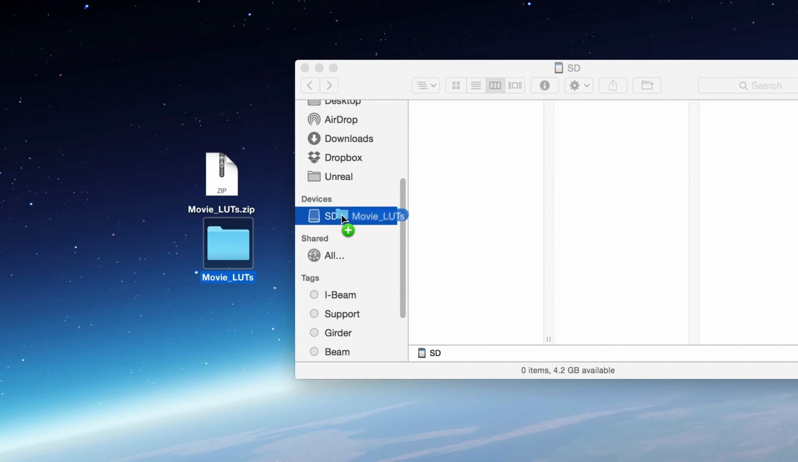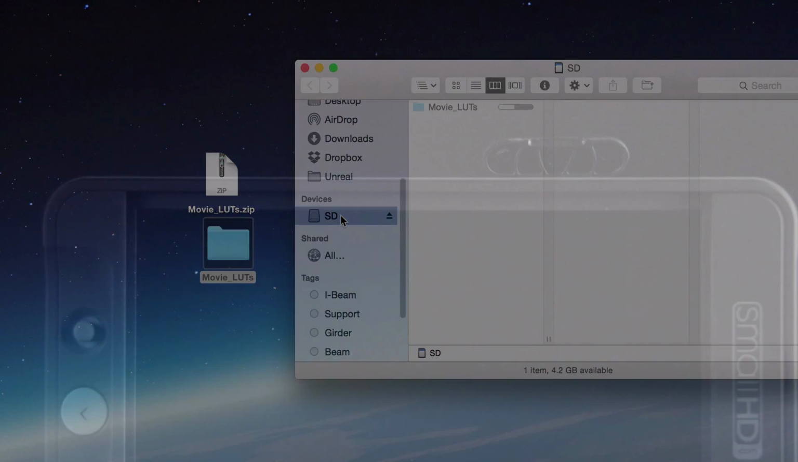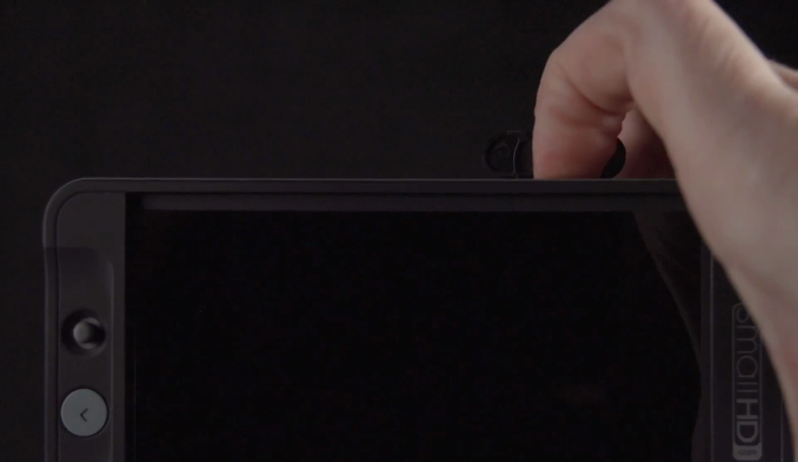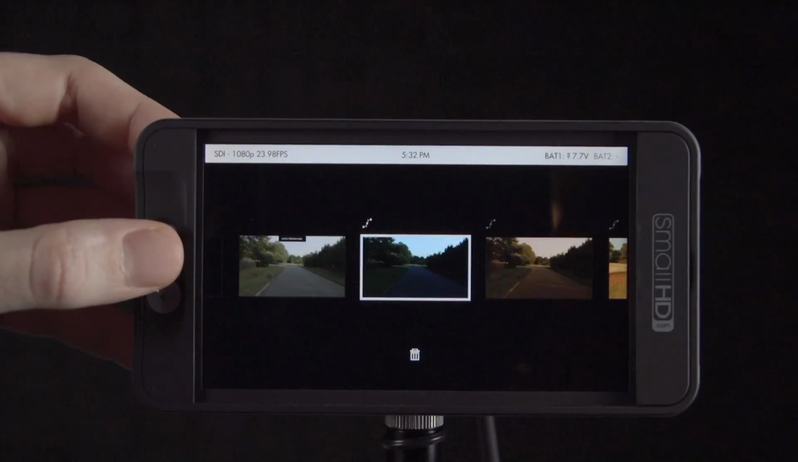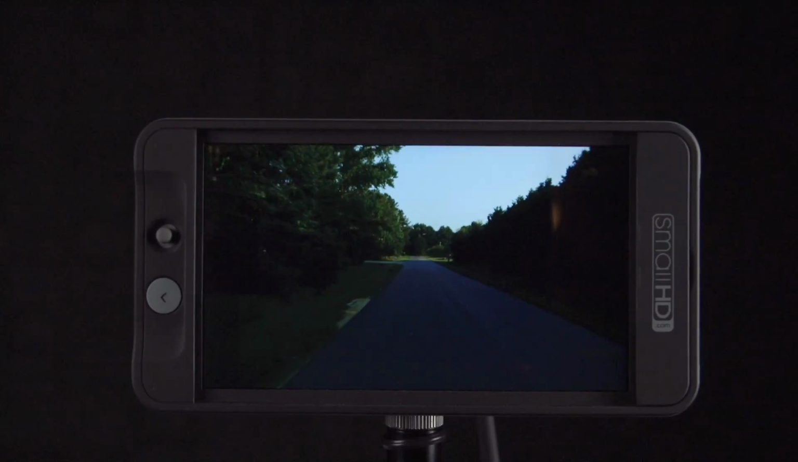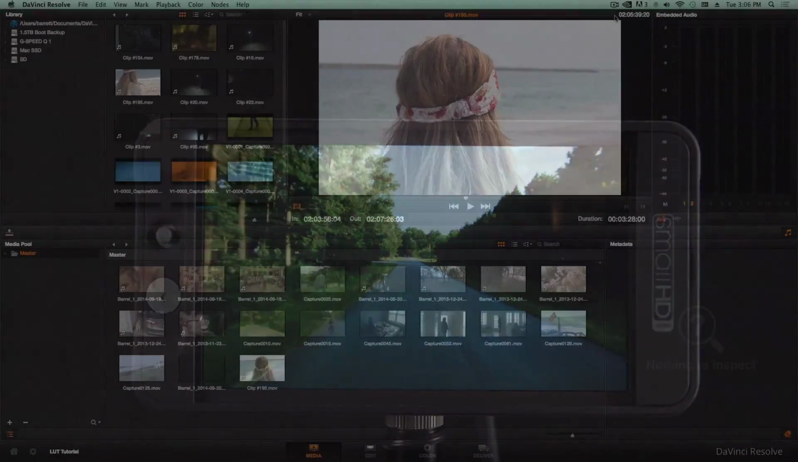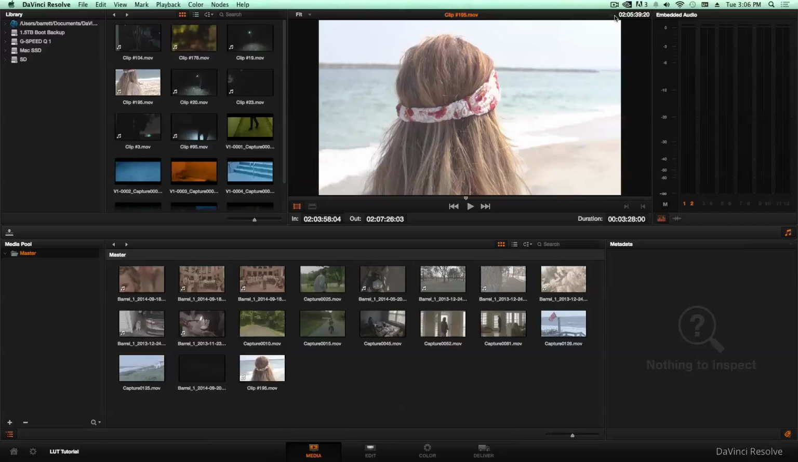To make use of this look pack, you can go ahead and just throw it on one of our monitors and be able to use it out in the field immediately. But to be able to get more use out of it down the line, what I would recommend doing is tweaking the looks to work with your specific cameras and your specific setups that you're going for.